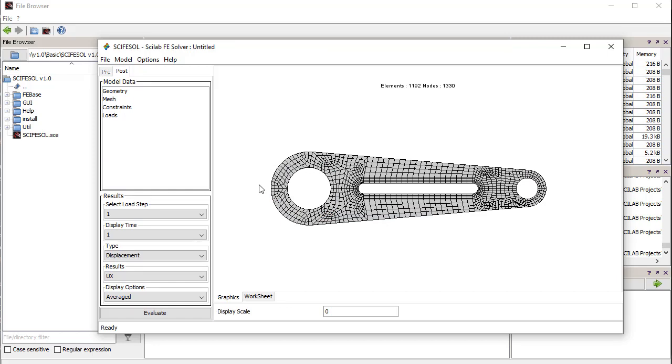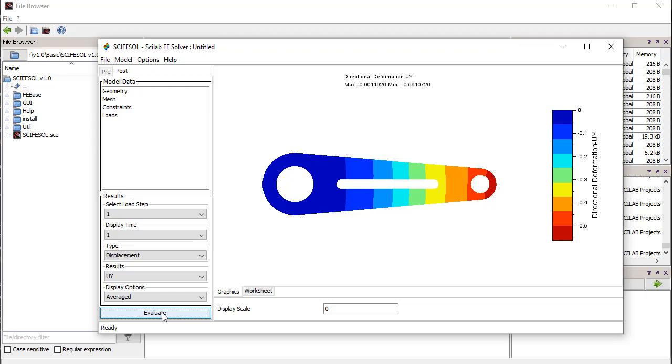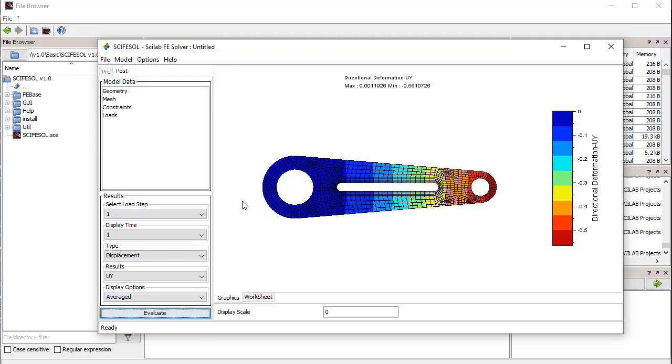After the solution is completed, post-processing tab is activated, and we can see commands to plot the results. We select vertical displacement from the list and click Evaluate to plot the contour. We can display elements and nodes from the display menu. Likewise, other results such as stress and strain can be plotted.